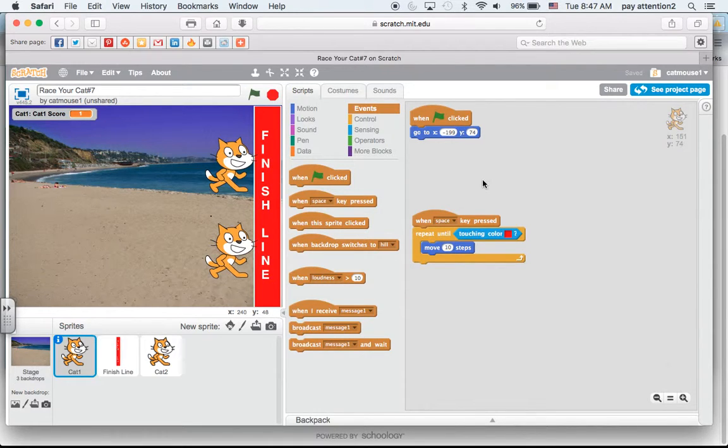This is Mr. Palomares. As you know, we have created a basic game where you press the space bar or another key on the keyboard, and you have two racing cats. Remember that when either one gets to the finish line, they can broadcast a message.